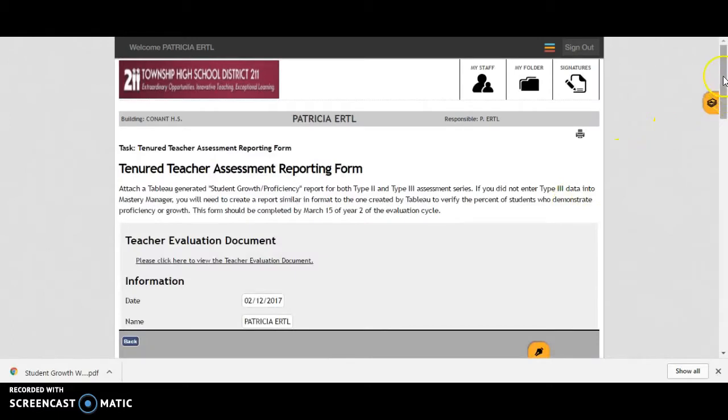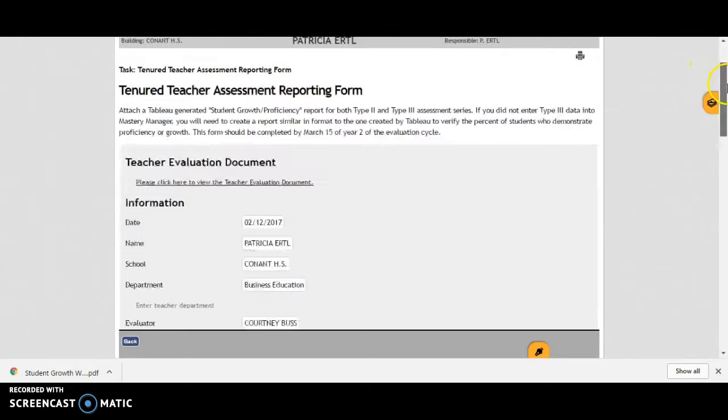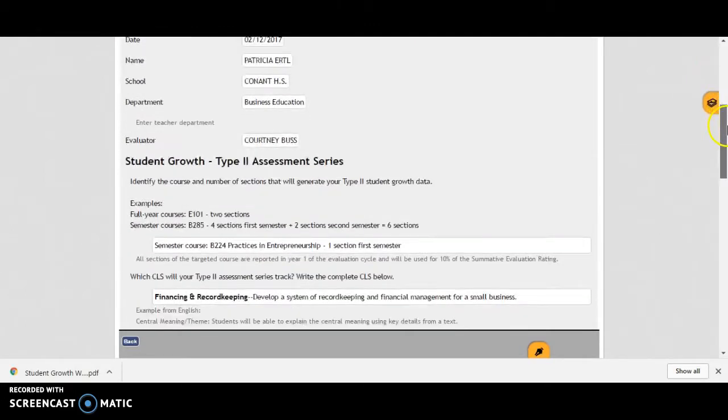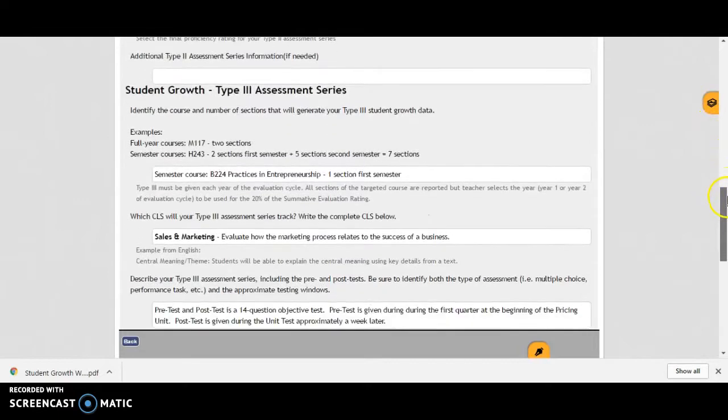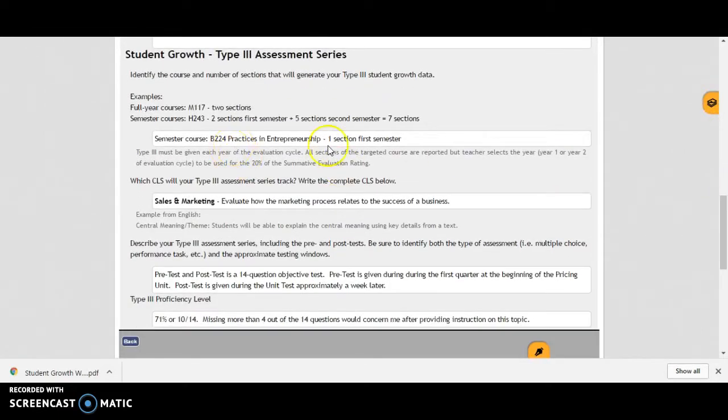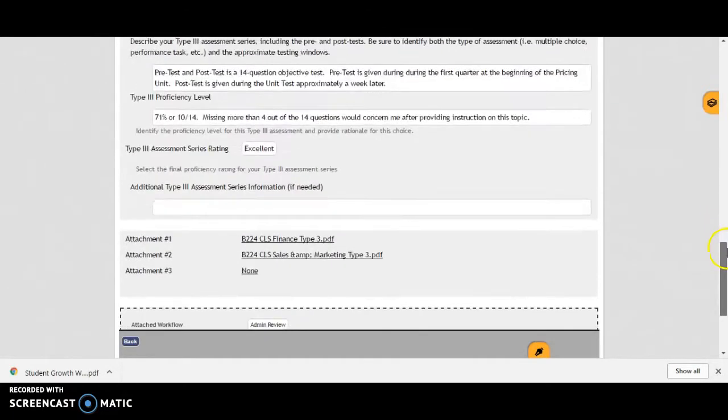All right, so here is that form, Tenured Teacher Assessment Reporting Form. All right, so when I scroll through here, here is my type 2. My type 2 was financing and record keeping, so that is not the one I want to address. Type 3. My type 3, sales and marketing, was the CLS. Then I described what I was going to do. And then here's the proficiency level. I said a 10 out of 14 or 71%.